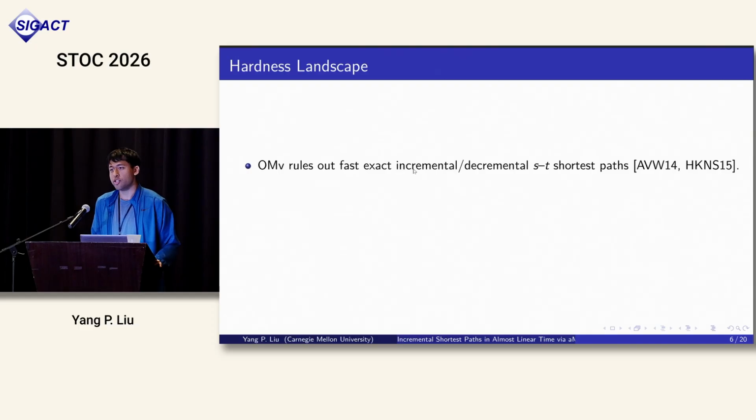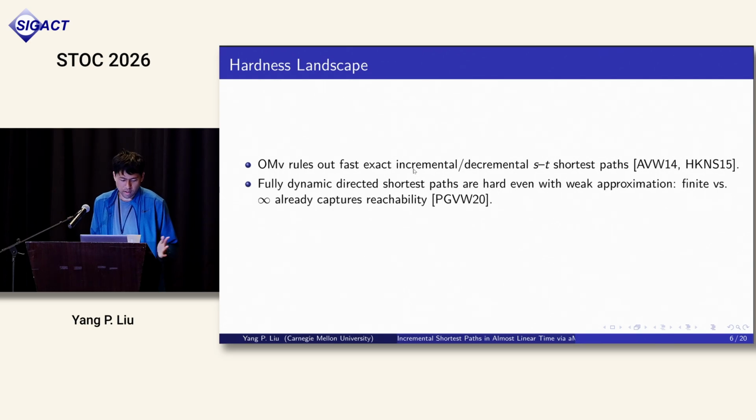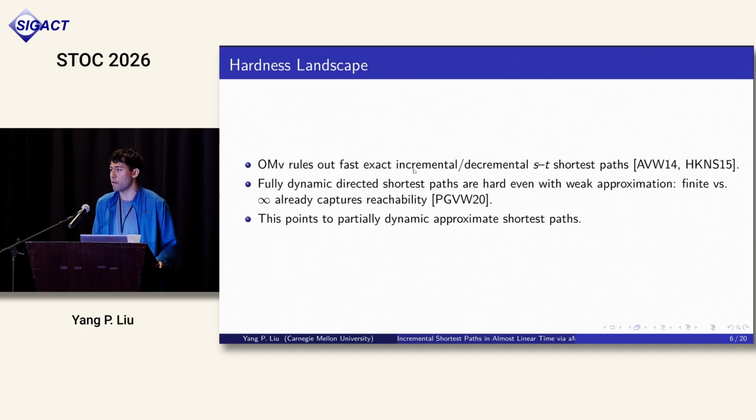There's a conjecture called the online matrix vector conjecture, and this rules out exact incremental or decremental shortest paths, even between a single pair of vertices S and T. So that's ruling out incremental and decremental. Now you can ask about fully dynamic. What if I allow edge insertions and deletions? Then you're still in trouble, because fully dynamic edge insertion deletion shortest paths captures reachability, but there's hardness results against reachability, and reachability is kind of like an infinite approximate shortest path. So in this hardness landscape, it makes sense to focus primarily on approximate shortest paths in partially dynamic graphs, in other words, those only undergoing insertions or deletions.